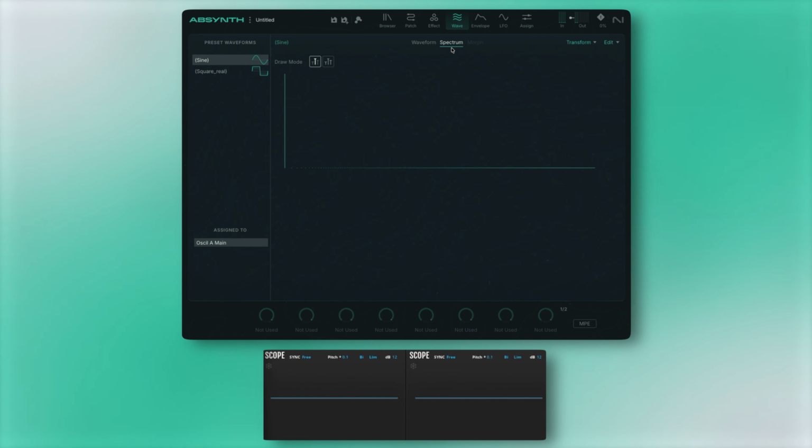Here we are on the spectrum view of the wave page. This lets you shape the selected waveform in the frequency domain. It shows the first 512 harmonics of the selected waveform as a series of bars. The color bars in the top half show the harmonics amplitude, and the white bars in the bottom half show their phases. The fundamental frequency, which is also called the first harmonic, is represented by the first pair of colored and white bars at the full left.